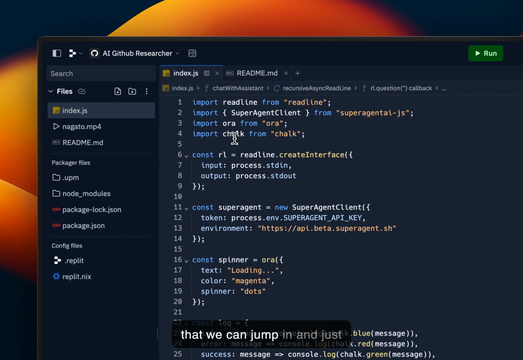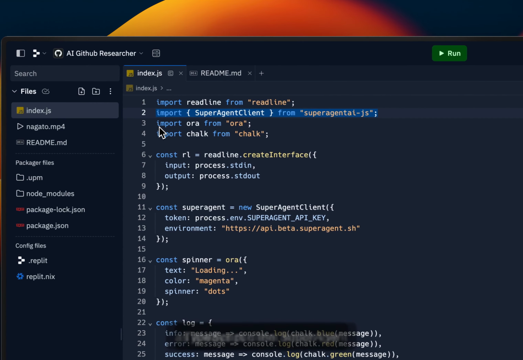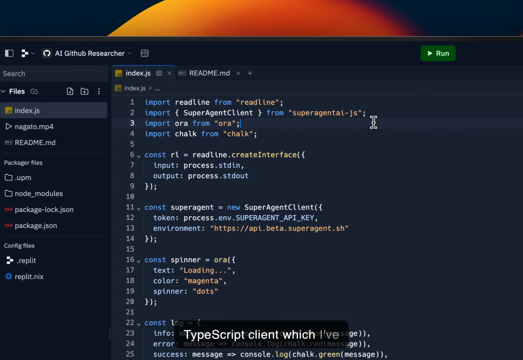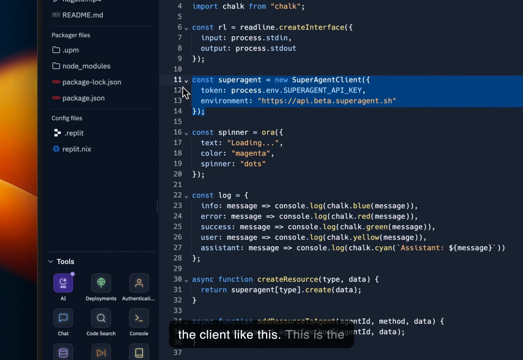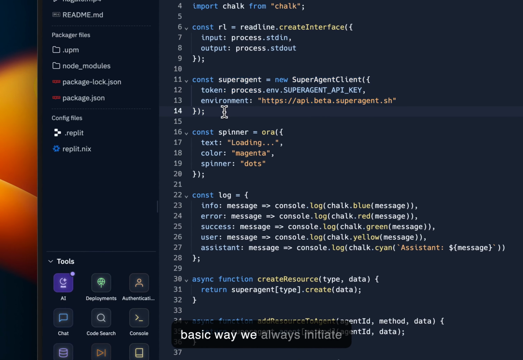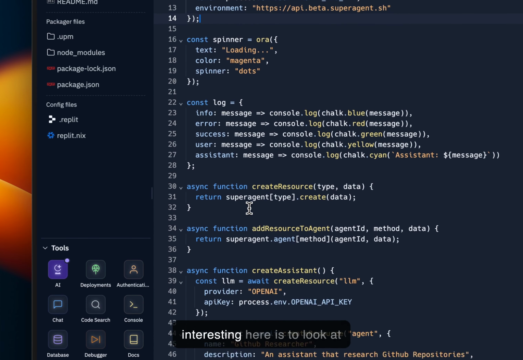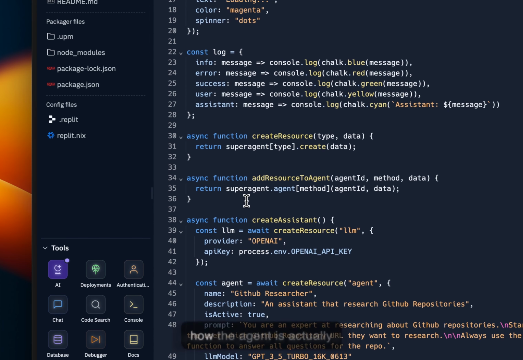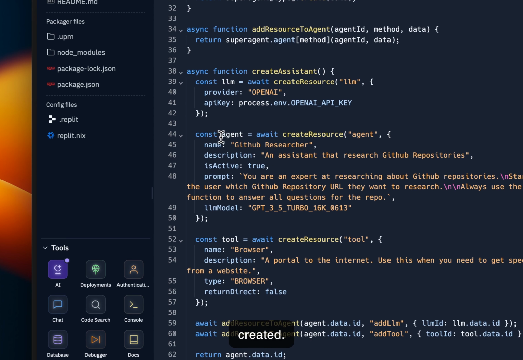After that, we can jump in and just, as always, run the SuperAgent TypeScript client, which I've done here, and then initiate the client like this. This is the basic way we always initiate the client. And I have a bunch of helper stuff here in order to create a nice terminal UI. You can disregard these parts, but what's super interesting here is to look at how the agent is actually created.